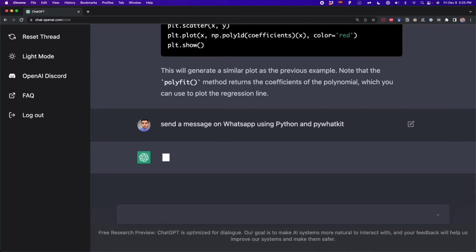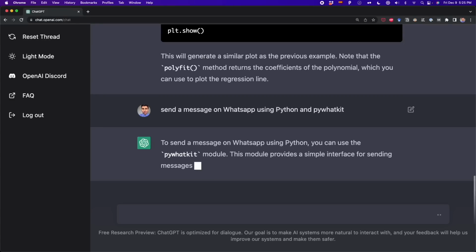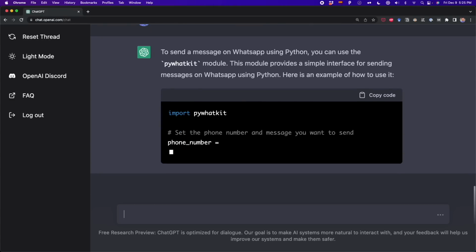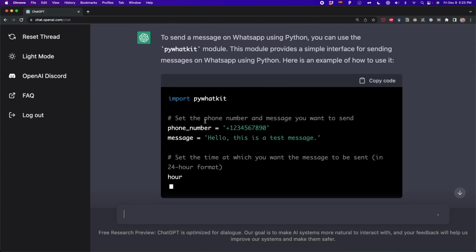So I'm saying send a message on WhatsApp using Python and PyWhatKit. You can add more detail, like adding your phone number, but obviously in this video, I'm not going to show my phone number. So you can test it out on your own. And now we see that ChatGPT is writing the code to send a message using PyWhatKit.